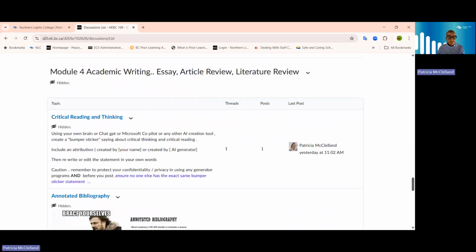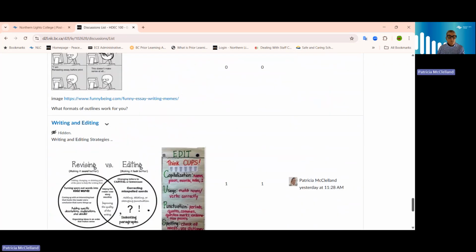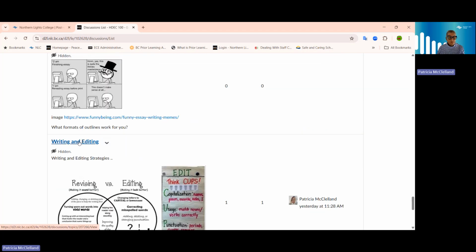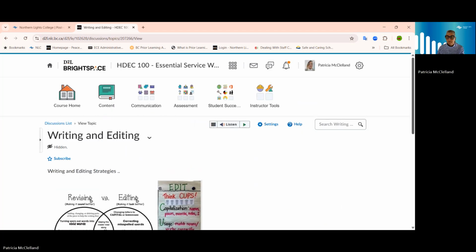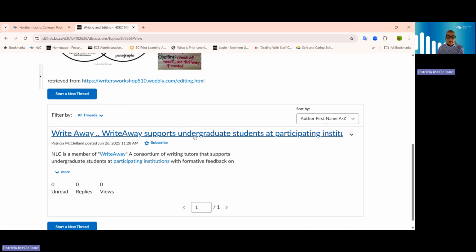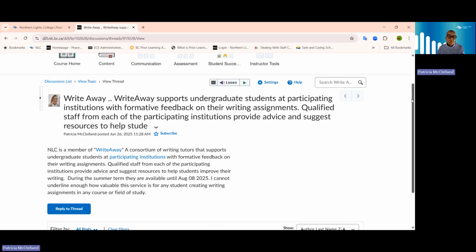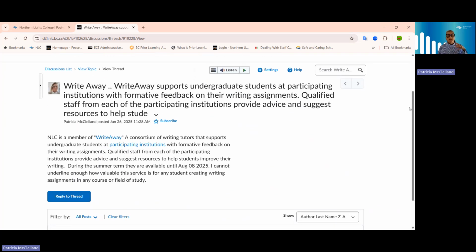Module 4, here it is. We have 4 formats. I really want to encourage you to use Write Away. Write Away is a consortium through Simon Fraser University that pulls together many of the institutions around British Columbia. It's a consortium of writing tutors that supports undergraduate students at participating institutions.